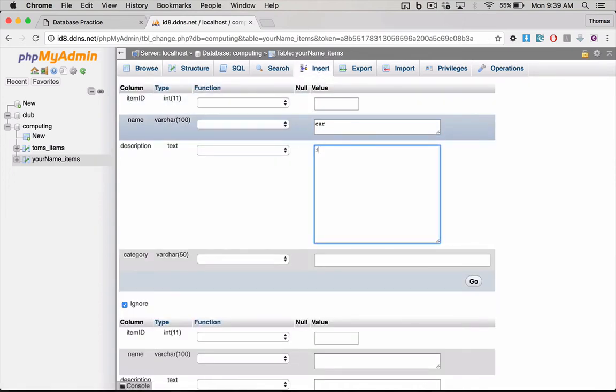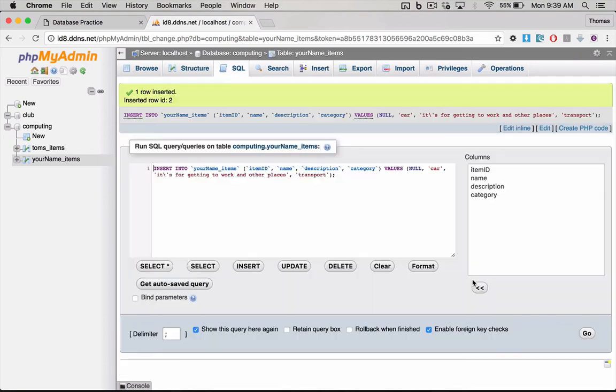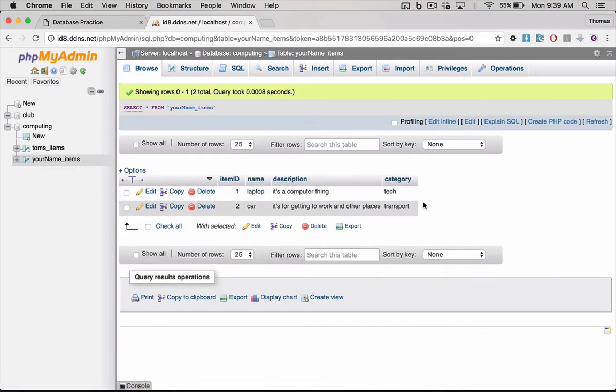Let's insert another one. I have a car. It's for getting to work and other places, and it is transport. I click OK or go. My SQL appears again, and I can click on browse, and I should now have two records. So obviously this is an administration sort of back-end place to do this database editing.